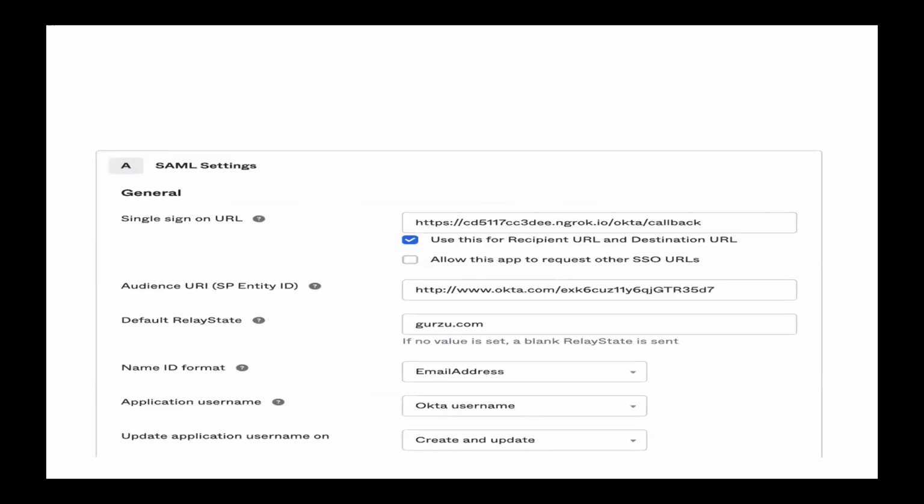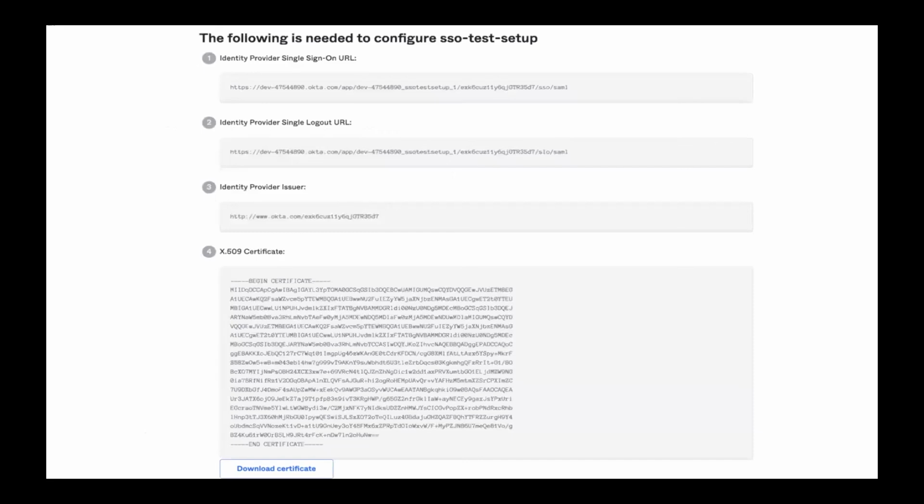After this configuration, all the IDPs will return this type of response. This is called the single sign-on URL, this is the single logout URL, and the issuer. And this is an important key which we need for the authentication. All these things are stored in our database from our application, and we extract them during the authorization.